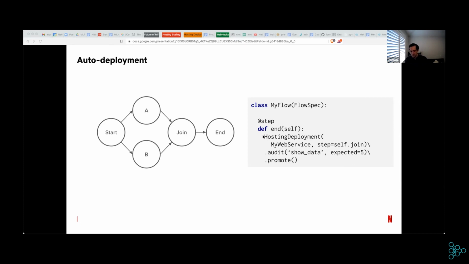One of the uses for this is in the earlier training pipeline that I mentioned, where you have your data that then triggers the model training. At the end of the model training, you'll have a step that does something like this, that basically says, okay, now I've obtained a new model. I want to deploy this model on a hosting with this web service. I want to check whether it performs properly. So you have a couple of audit calls, and if it does, then you promote it. So effectively, the pipeline is now complete.